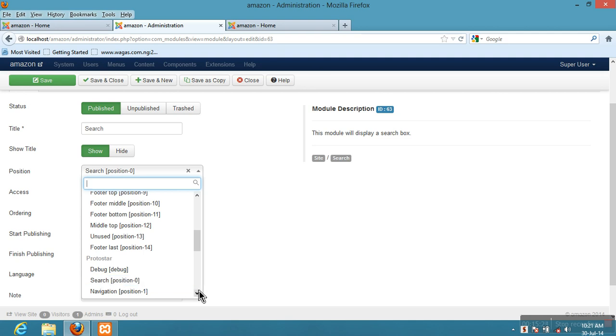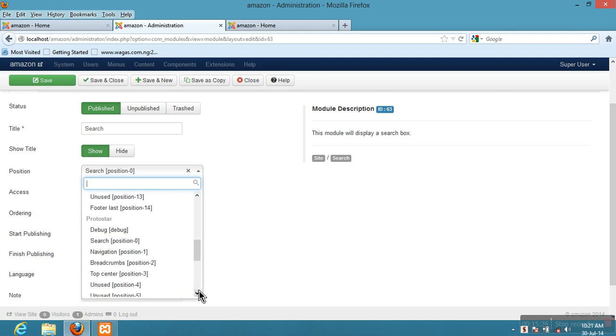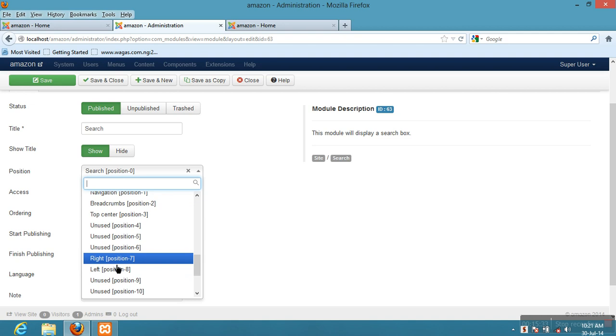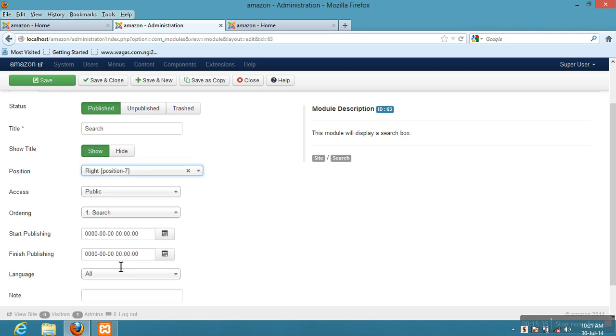Now, I want it to be in position 7. That is my search module. So I'll simply look for position 7 under protostar. I'll keep scrolling down till I get it. Okay, this is position 7. Once I click on it, it changes to position 7, right? Position 7. If I click on save, and I wait for it to save.